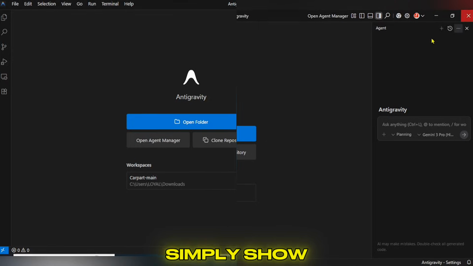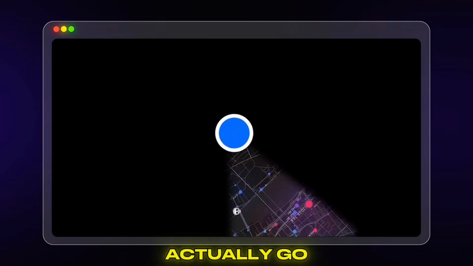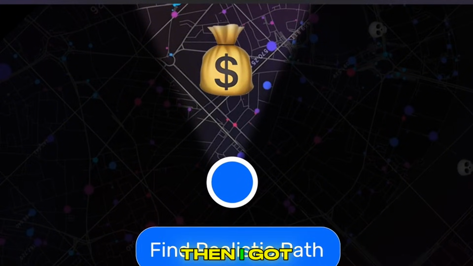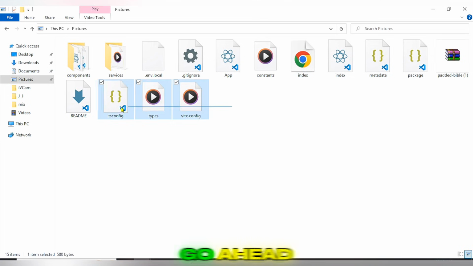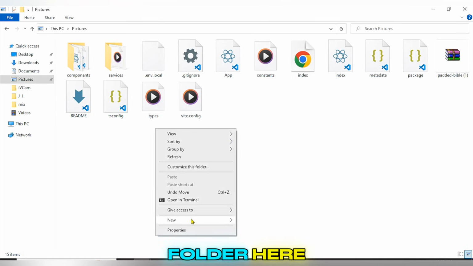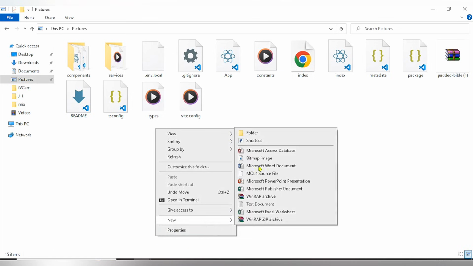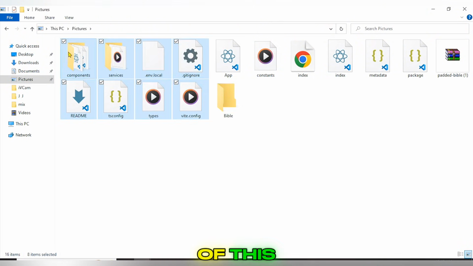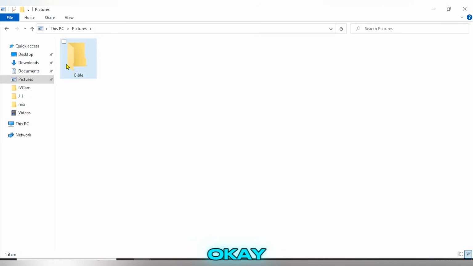Okay, so I'm going to simply show you how everything works, and now you can actually go ahead and do this. Now first of all, build the application on Android Studio. Then I got the files. These are the files right here. Go ahead and create a separate folder for all of them. Okay, first of all, create a folder here, then you add the name of the app you want to build. Okay, so let's say Bible, and select all of this, add them inside here. Okay, so this is the folder.